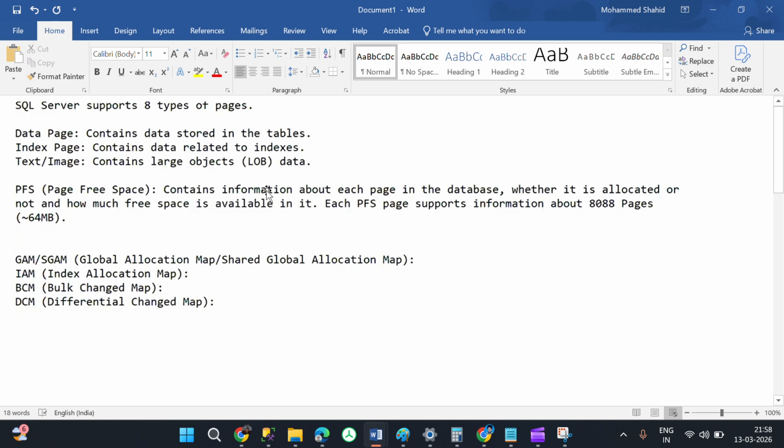PFS. I have discussed and told a lot of times that it contains information about each page in the database. It also tells whether it is allocated or free, and it tells the information about 8088 pages. Again after this interval completes, again 8088 pages. And this PFS tells information about the pages. The below ones, GAM, SGAM, IAM, BCM, DCM, tell the information about the extent.